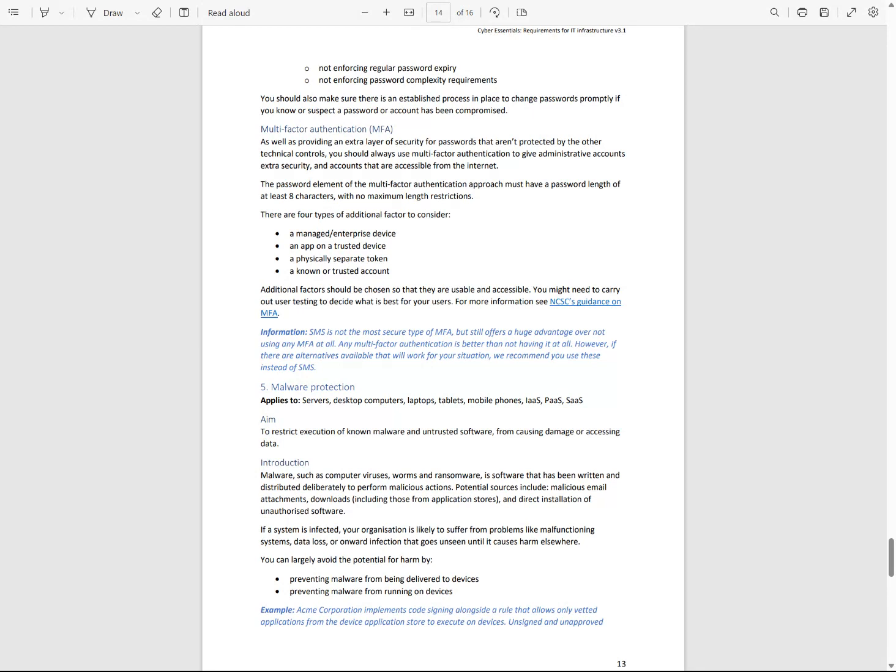Malware protection applies to servers, desktop computers, laptops, tablets, mobile phones, IaaS, PaaS, and SaaS. Aim: to restrict execution of known malware and untrusted software from causing damage or accessing data. Introduction.